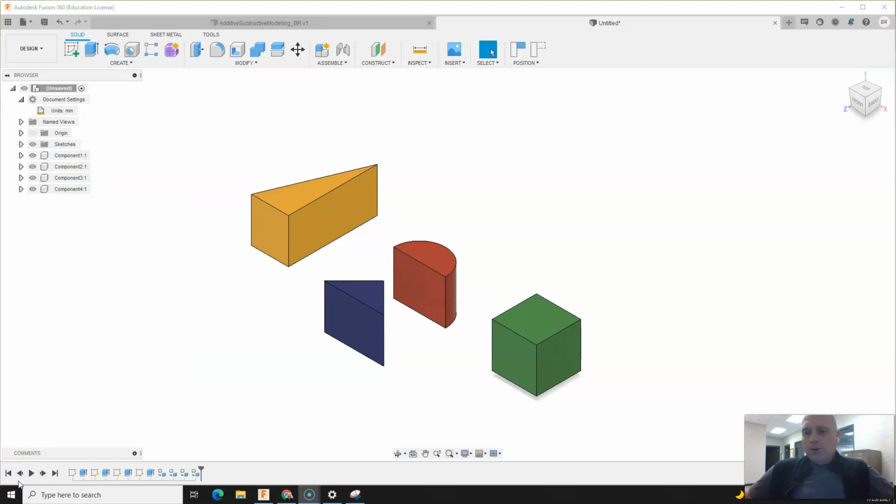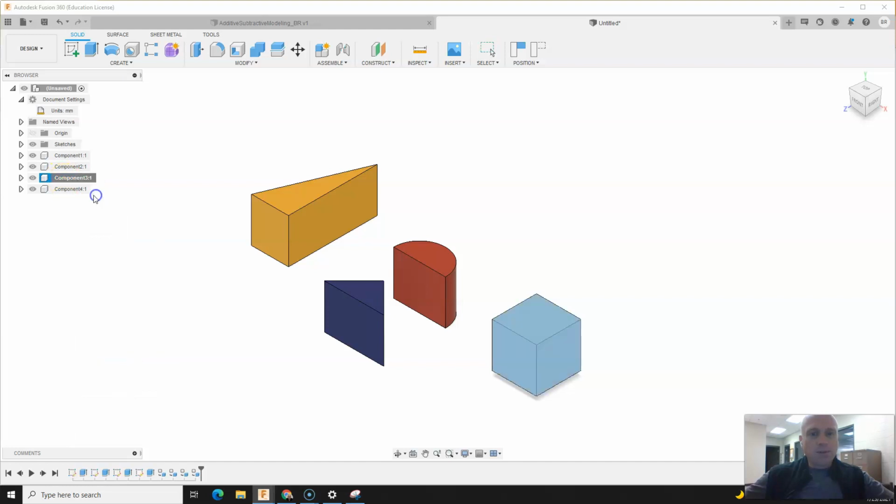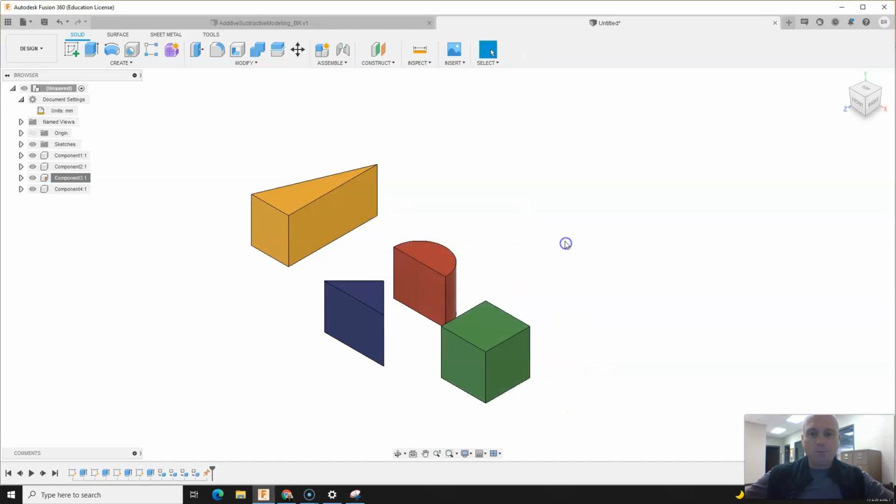The next thing that I'm going to do is I'm going to ground one of my components. And so whatever the main part is of what you're going to be creating, when you assemble components, you're going to want to ground that first part. So in my case, I'm going to use this green block as the ground. And so I'll go ahead and right click on it over here, component 3, and I'll say ground. And then I'm going to just continue with that.